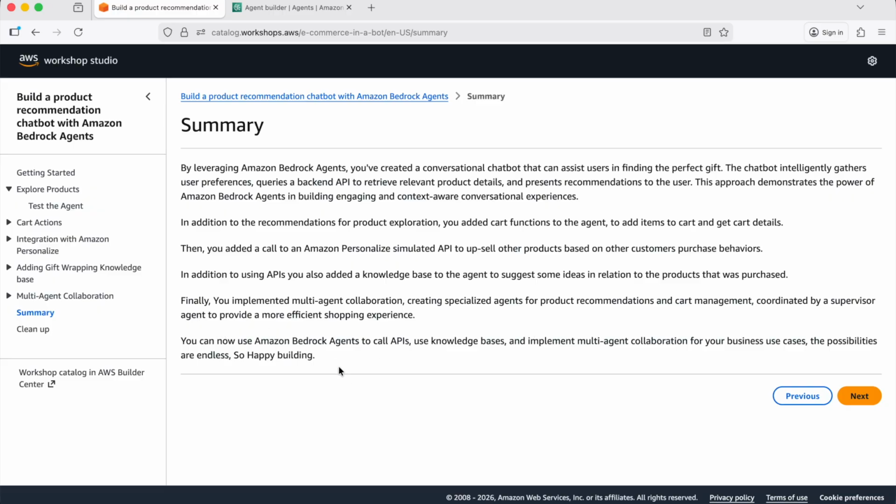So now you can use Amazon Bedrock agents to call APIs, use knowledge bases, and implement multi-agent collaboration for your business use cases. So the possibilities are endless. So happy building. Congratulations, guys. Hopefully, this helped you. And yeah, fingers crossed you can complete it end to end.